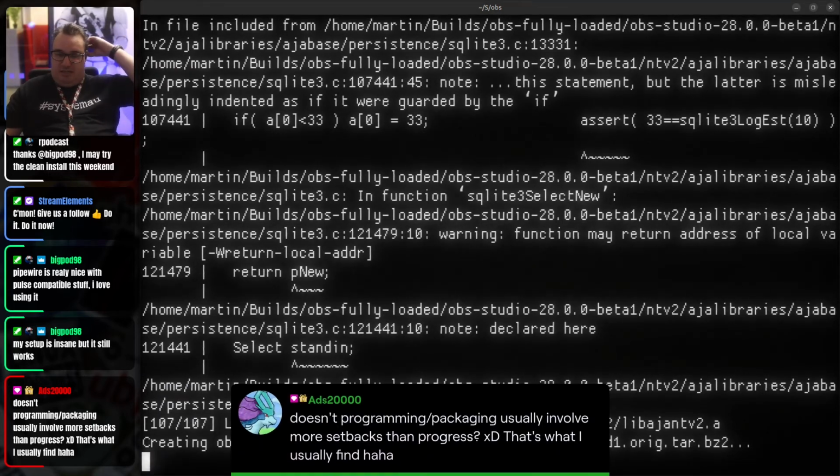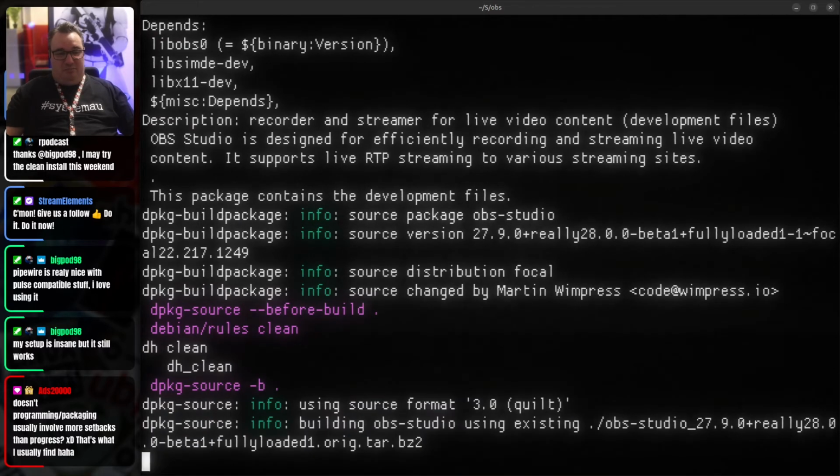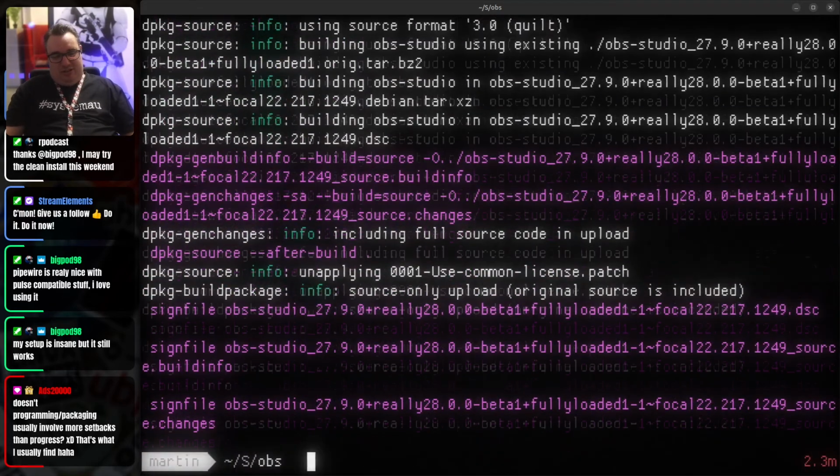So ADS says, doesn't programming packaging usually involve more setbacks than progress? Well, I was expecting this to be a bit painful, although I wasn't expecting the pain in these places. I was expecting that I would see the pain once it gets to the PPA. I didn't realise I'd be fighting my own mess to actually get it going.